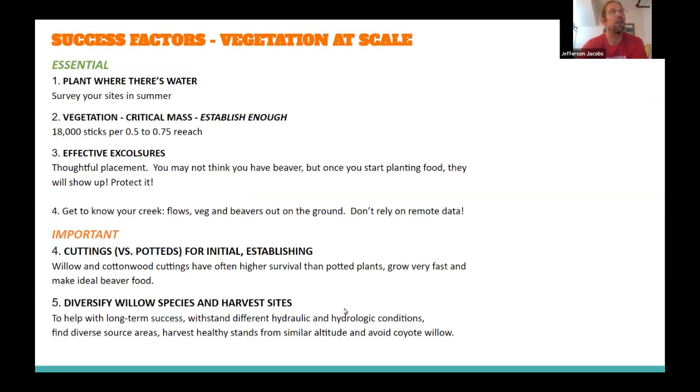And this is just a quick slide of, if you remember nothing else, please remember you have to plant plants where there's water year round. We're talking about planting a lot of plants, not just a little beauty strip along the creek where it's easy, or just enough to fight erosion. We're talking about tons of plants to feed beavers.